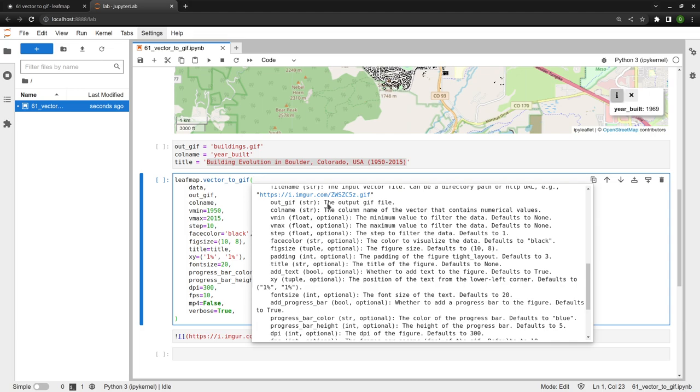The first one is where you want to output the file. We specify here building.gif. Then the name of the column that contains the numerical values, basically the year, and the minimum and the maximum. Sometimes you might have a dataset that's pretty large and you only want a subset of the data. You can specify the minimum and the maximum here. These two values are used to filter the data so that you don't have too much data. And the step is, when you are filtering the data, how much each step should go. By default it is one.